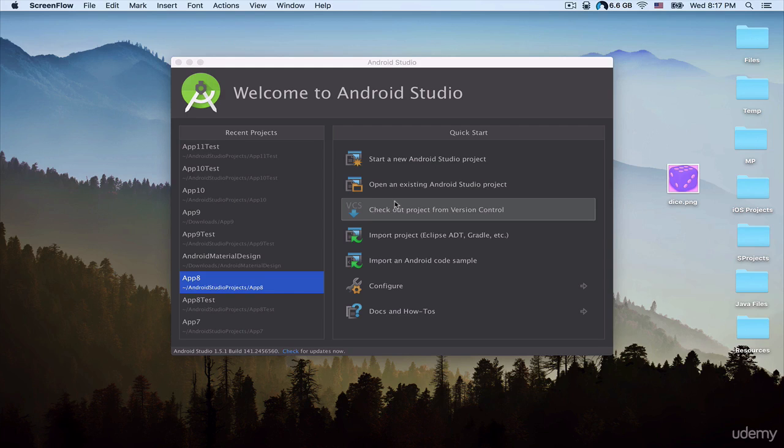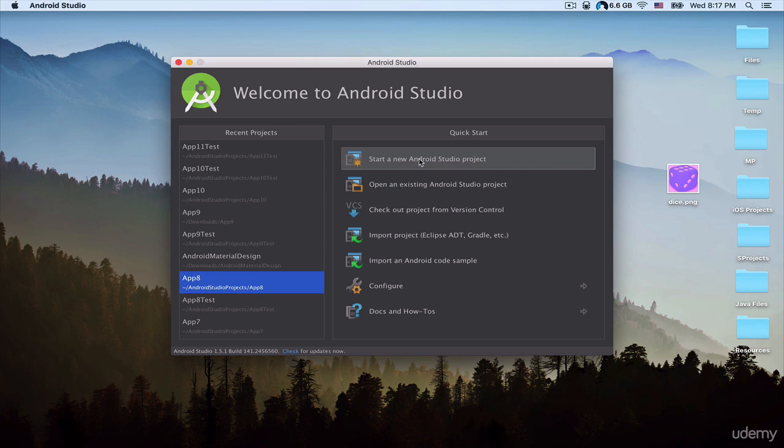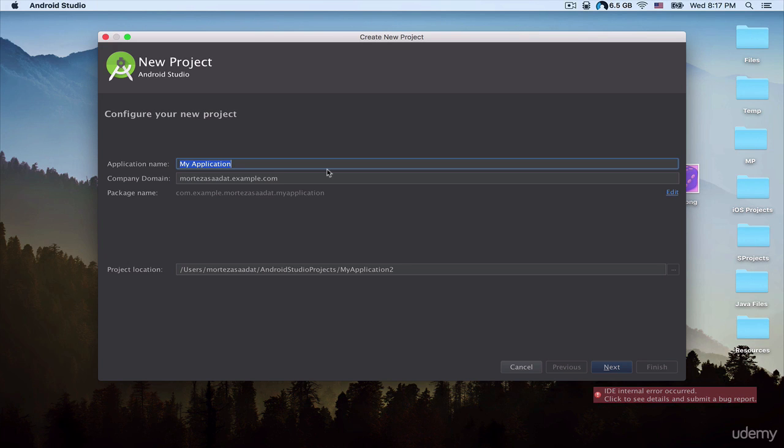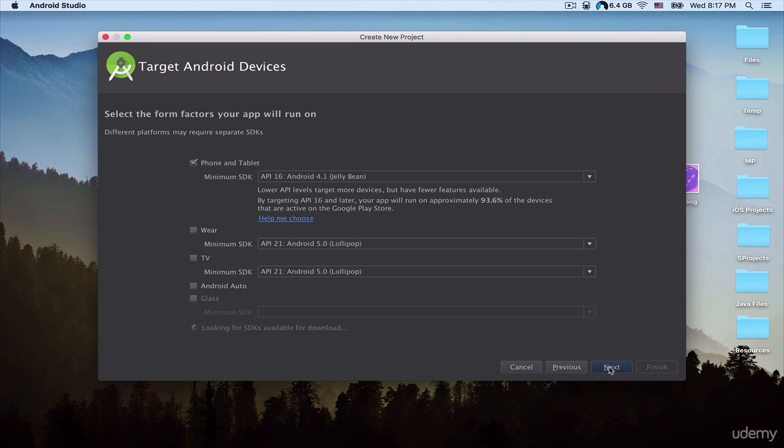Hi everyone, in this tutorial we're gonna go ahead and create our 11th Android application. So first we need to click on this start a new Android Studio project, and then we need to assign a name to our application. Just type in here app 11, and then you can specify a company domain, a package name, and a project location for your application, and then click on next.